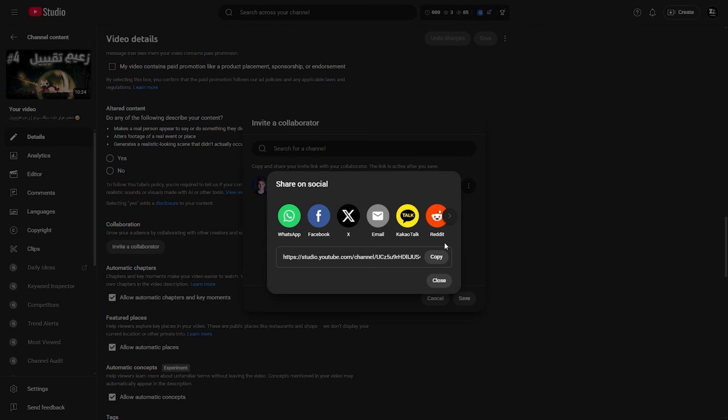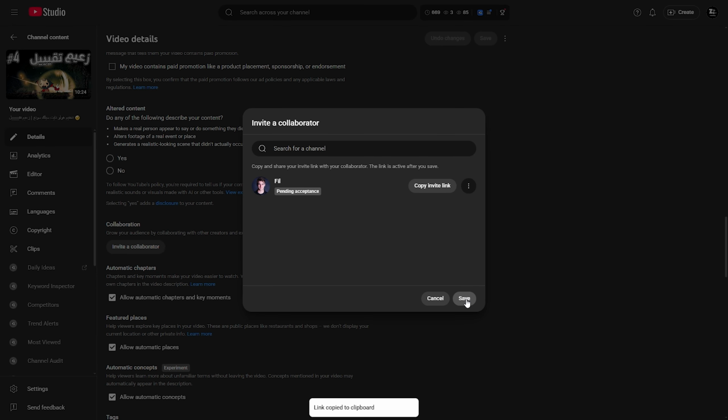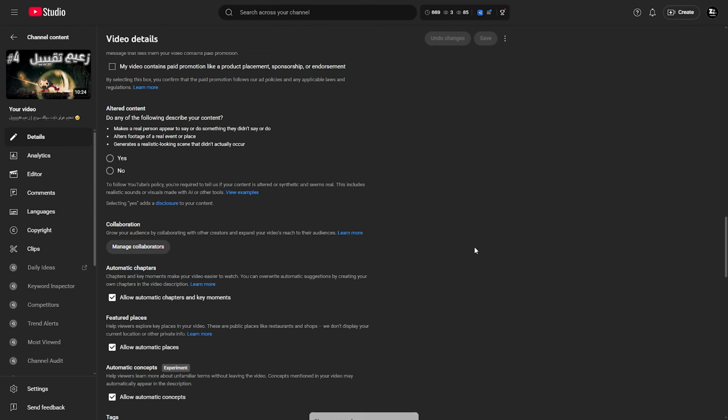And after you click on the share button, you just have to click on Copy. Then don't forget to click on Save. And of course, the person should accept your invite.